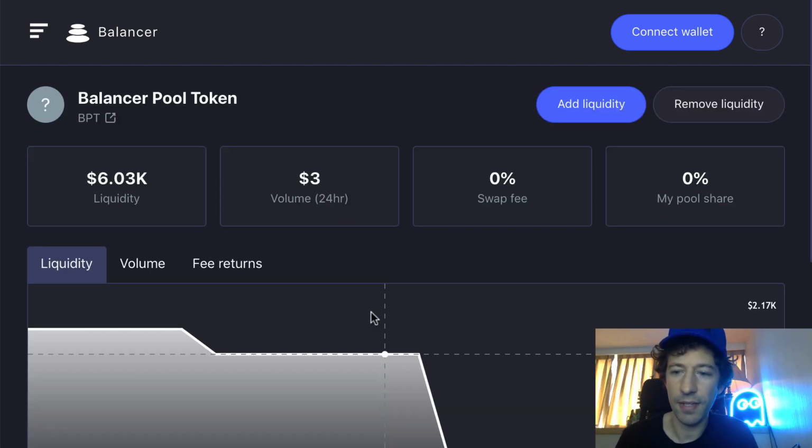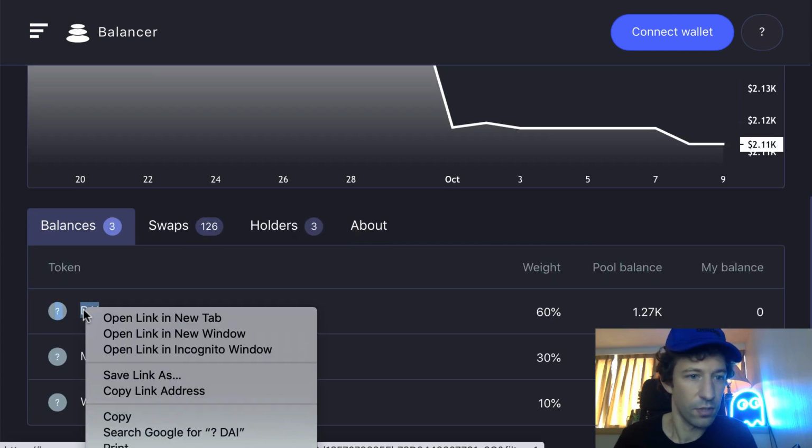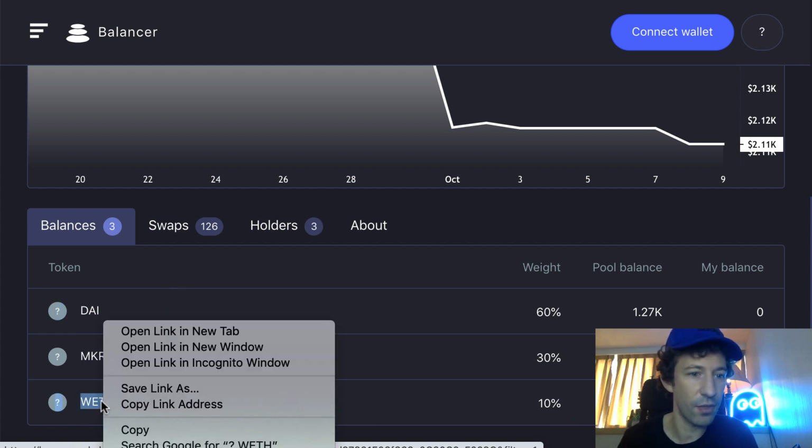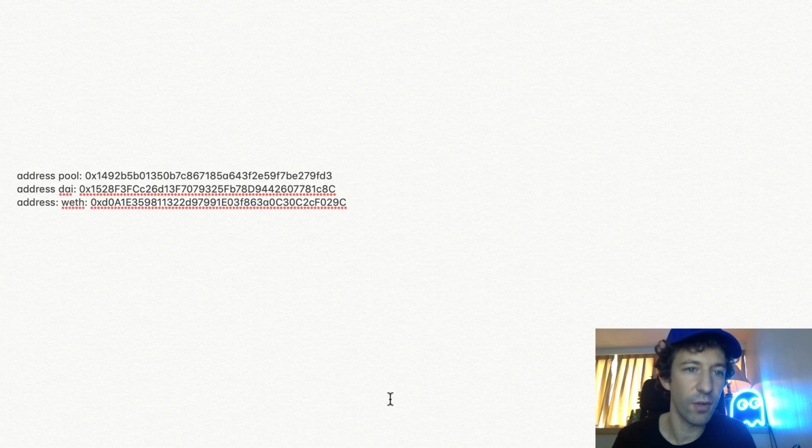So we need to copy paste several addresses. First, the address of the pool, so you have it in the URL. Then the address of the DAI token. If you open this link in a new tab, you will be back at the homepage. I think this is a bug, but in the URL, you will see a query string with the token address. And same thing for Wrapped Ether. Make sure to save all these addresses somewhere because we're going to need them after.